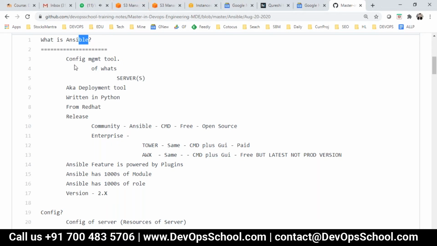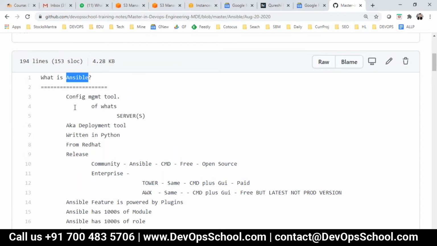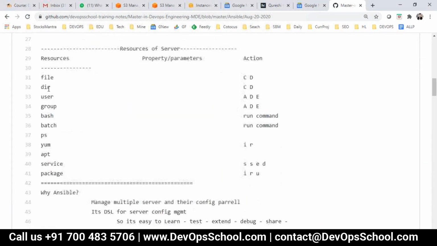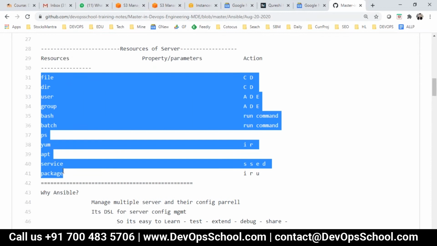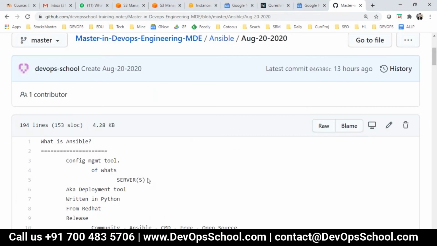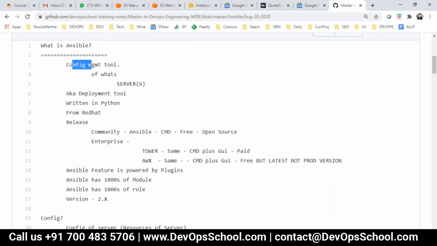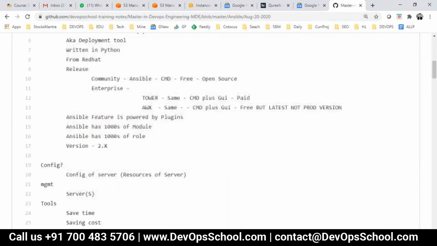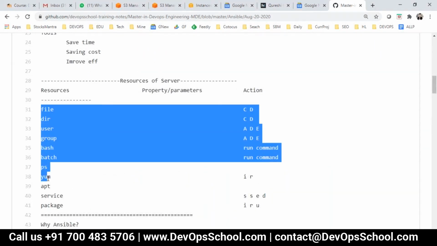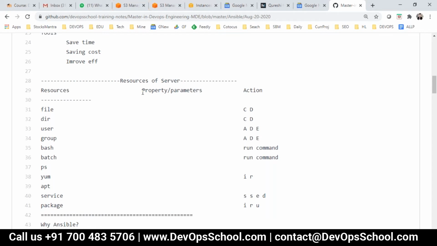So Ansible is a configuration management tool of what? Servers. Understand? Multiple servers. That means through Ansible you can manage the configuration of these resources of the server, for multiple servers. Now when you say configuration, what configuration are we talking about? Look at these resources. These resources have certain properties, which we call parameters in Ansible.